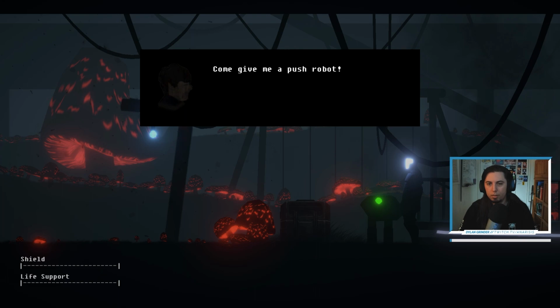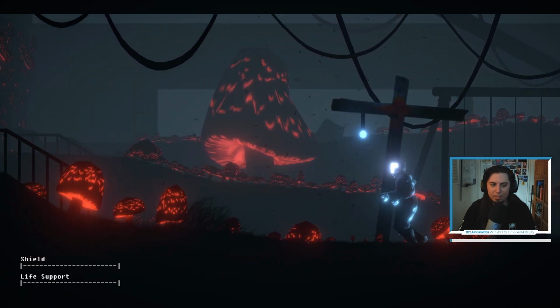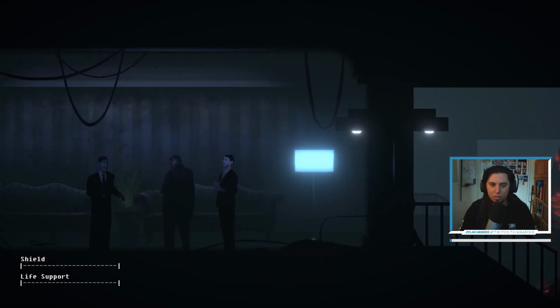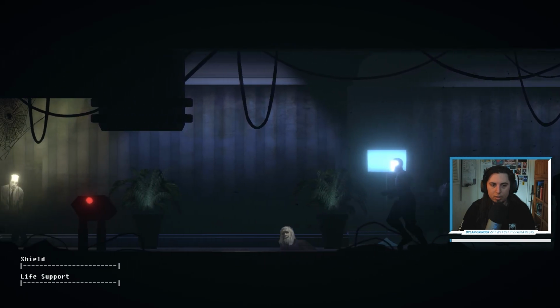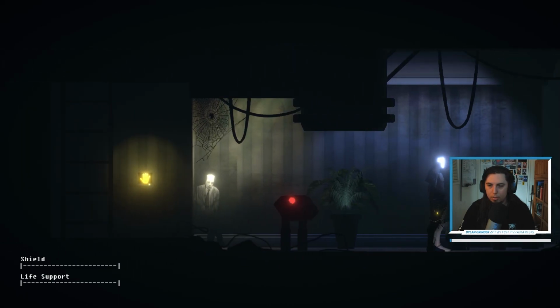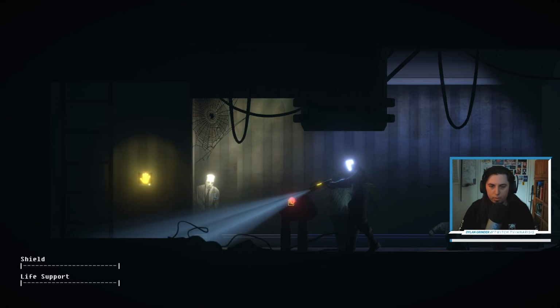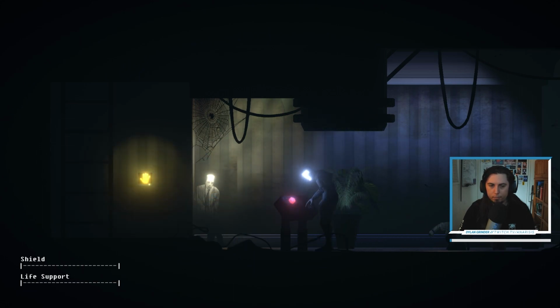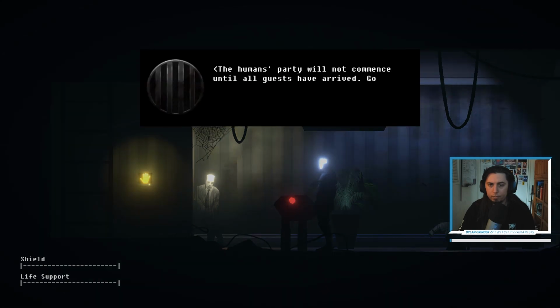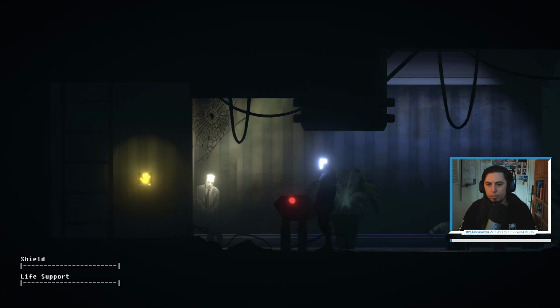Give me a push, robot. Okay. You have gotten a push. Hello. The human's party will not commence until all guests have arrived. Go assist the missing guests.